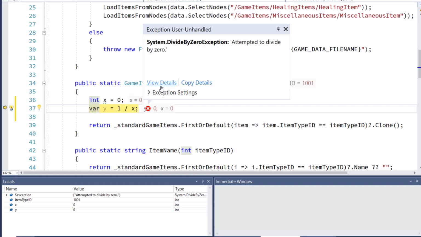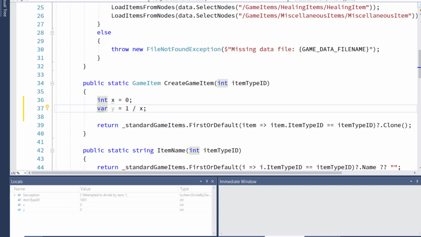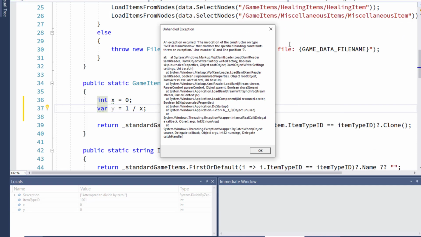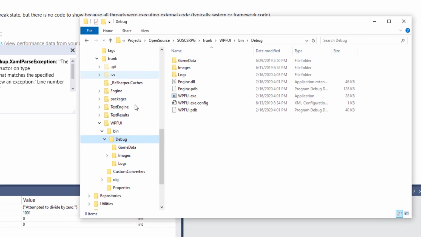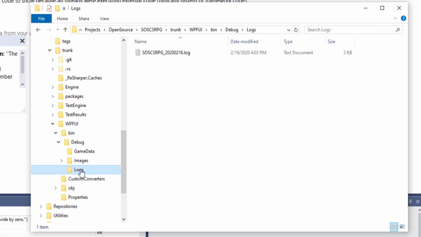We see that we get a divide by 0 error, and since I have catch exceptions or stop on exceptions, I have to hit the continue to actually let this go through the exception logging code. And it showed the messagebox.show on my other screen, but this is what it would say. Now if we go back to the folder, we see in our debug folder we now have a logs folder.